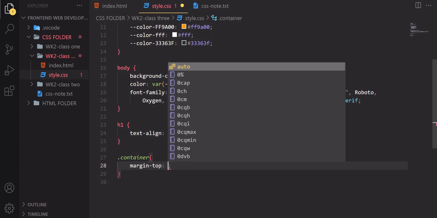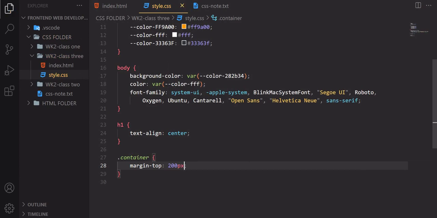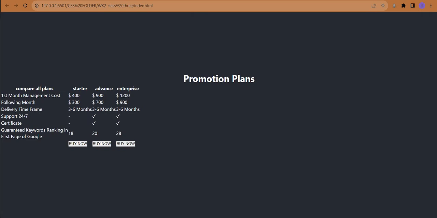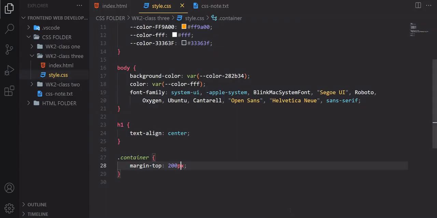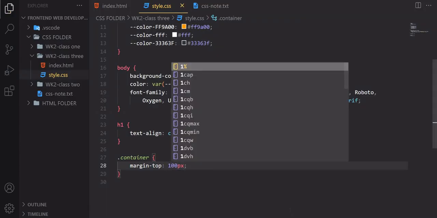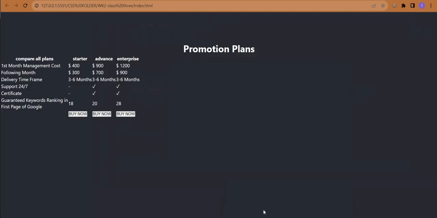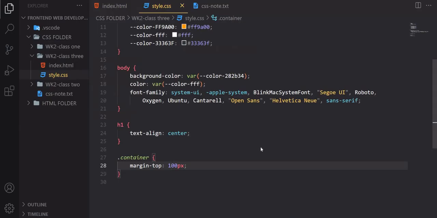So let's move on. So margin top, I'm just going to give it let's say 200 pixel. Let's see what we have. All right, okay, it's too much. Let's say 100 pixel. Yeah, I think this one is good. So it's good. So let's move on to the next one.